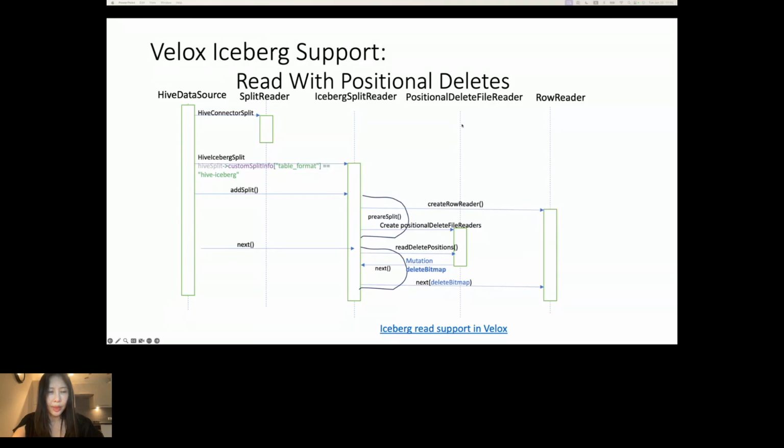As you know, there could be multiple delete files with a single base file. So we merge those positions into this delete bitmap and wrap it in the mutation object. Then with this mutation object, the Iceberg split reader can call the row reader to interpret it, which is basically just converting this bitmap into the original row sets to be scanned. And the rest is just the reader's job to read and skip those positions.